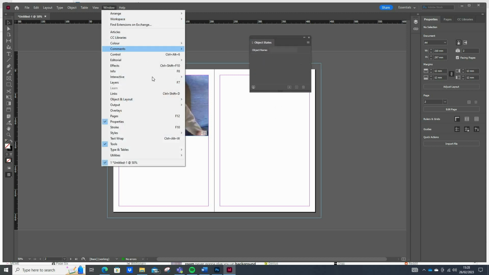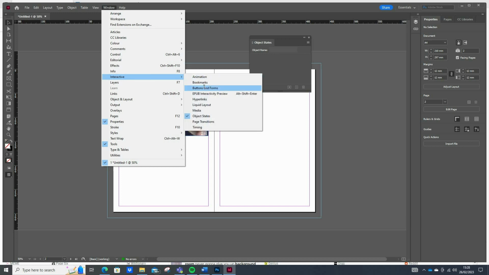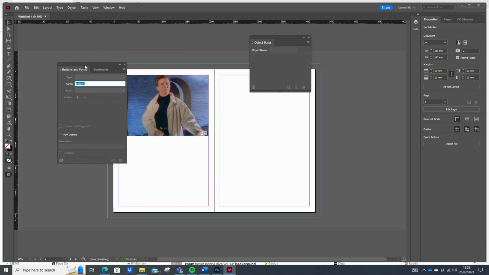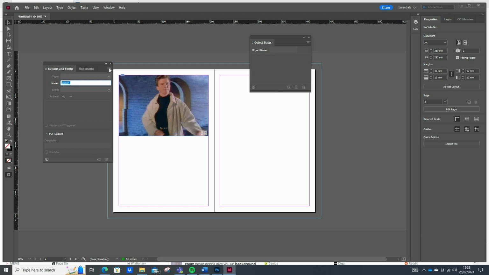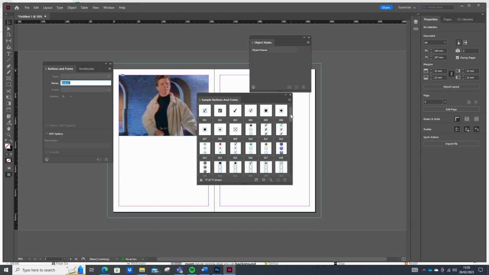So I'm going to go to Window, Interactive, and I'm going to go to Buttons and Forms. And then I'm going to choose this little hamburger button up here to choose Sample Buttons and Forms. You don't have to use the sample ones, but for this, it's probably the easiest thing to do. So what I want is obviously something to scroll through. So arrows would make sense. I'm going to go for these two black arrows here.